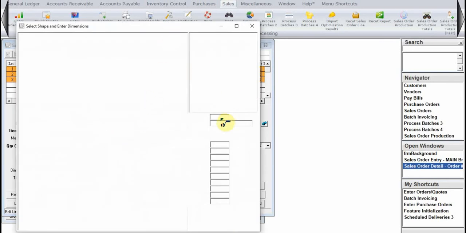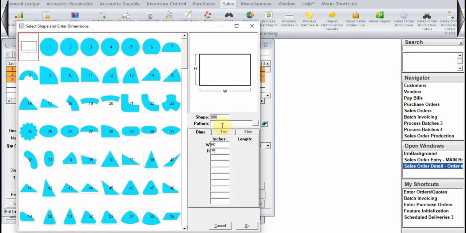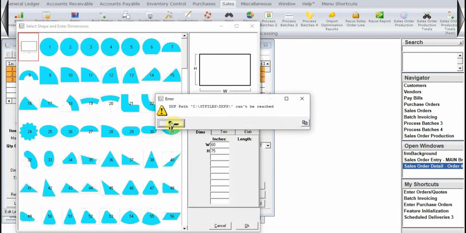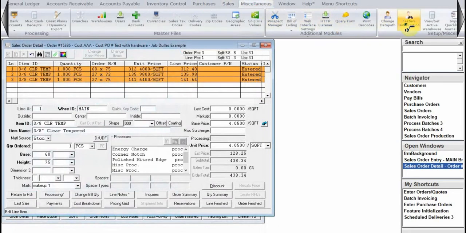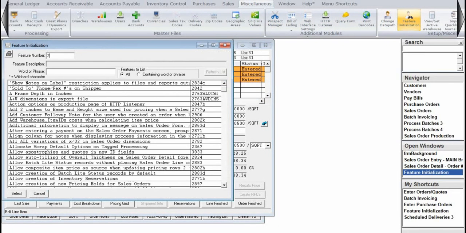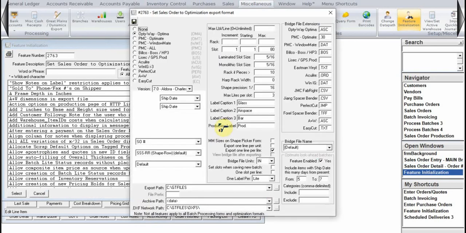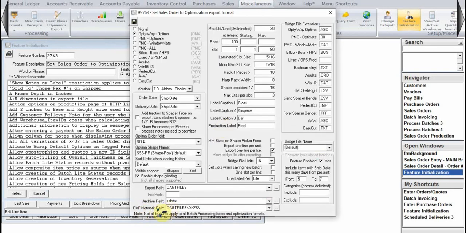As you click on the shape button, you will see right here there is going to be a pattern field. Now on the newer versions of GlassTrax, there is a browse button right here, and you can click on here and it's going to find the place that you've told GlassTrax to save DXFs. So before you get this going, make sure that you're saving your DXFs in a spot that is pre-specified right here in feature 2763, and that is found down here, DXF network path.